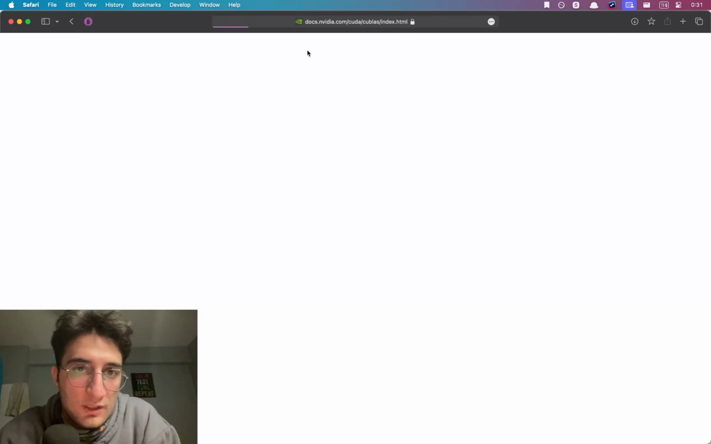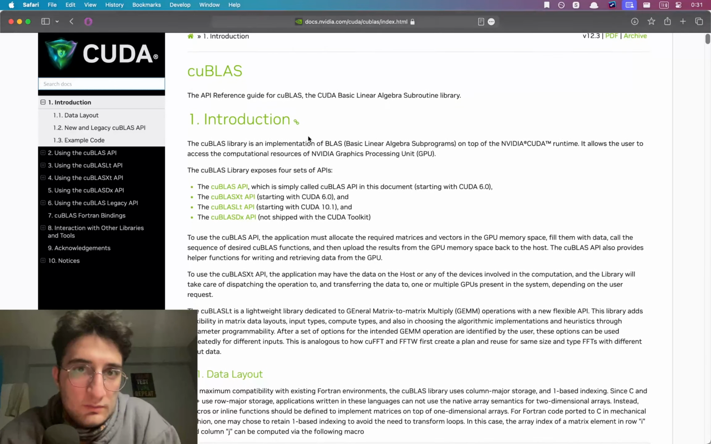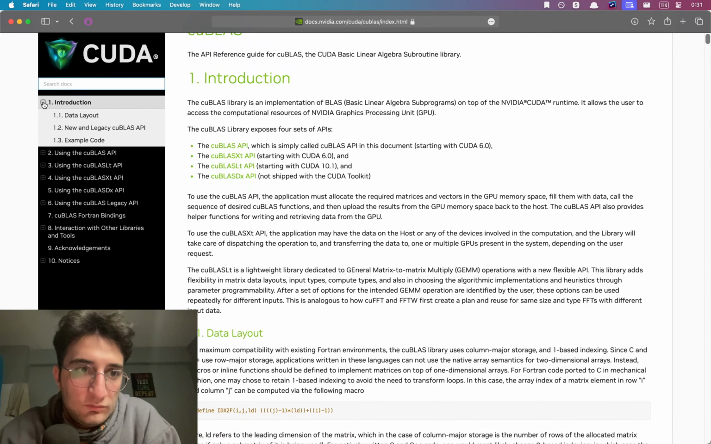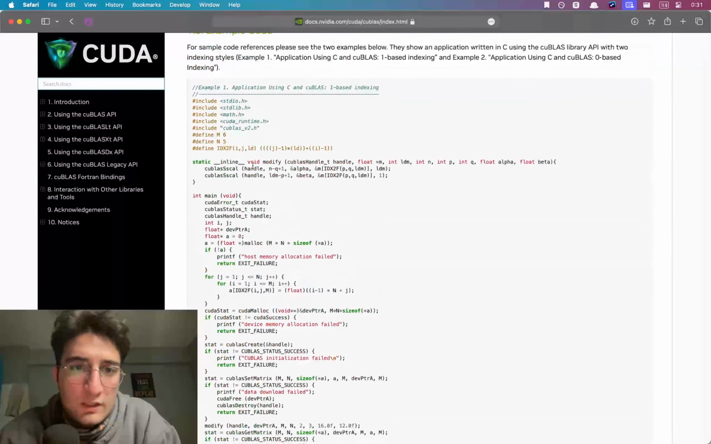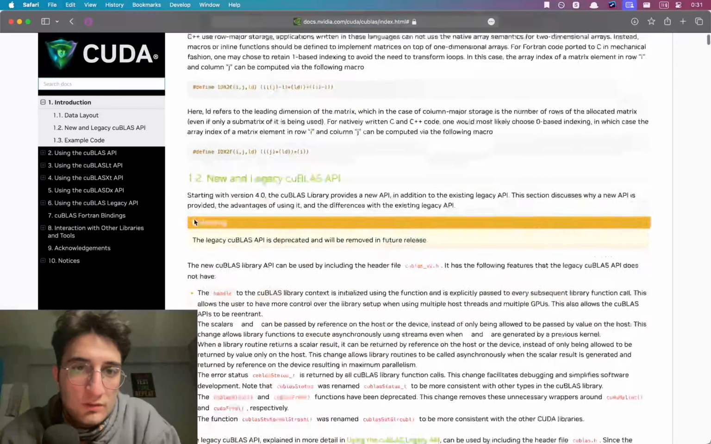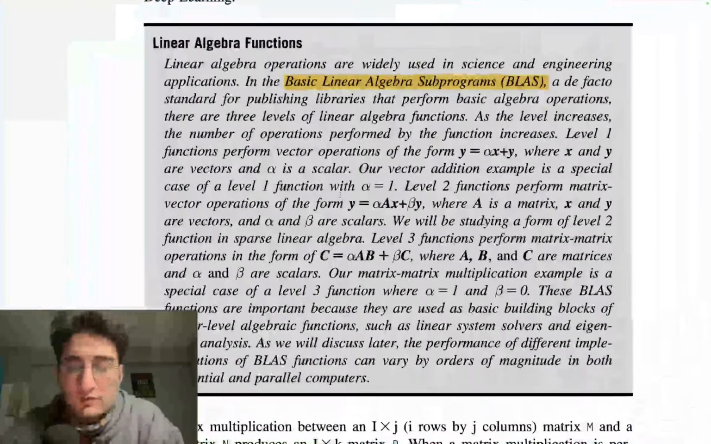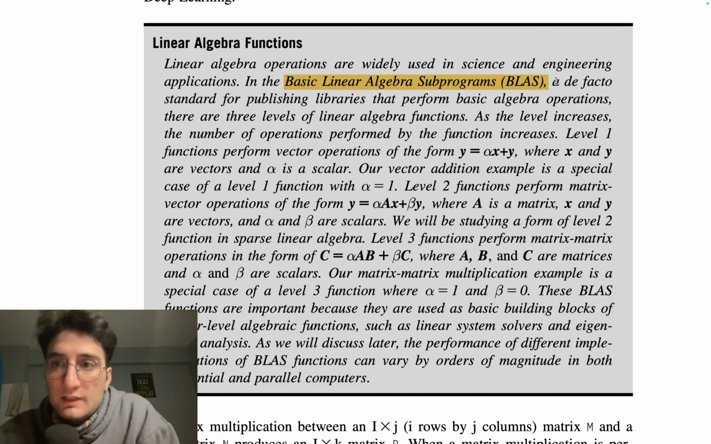Now let's check out the documentation. I don't know when, but I need to read these documentations of CUDA to completely understand what is going on behind the optimizations of deep learning. A de facto standard for publishing libraries that perform basic linear algebra operations.